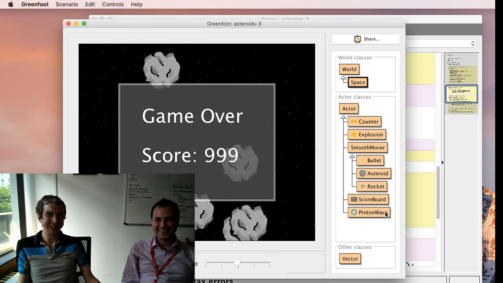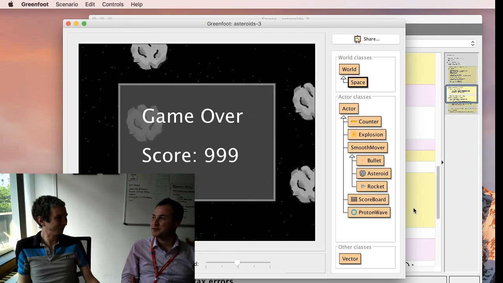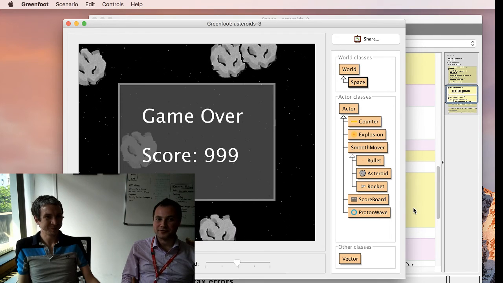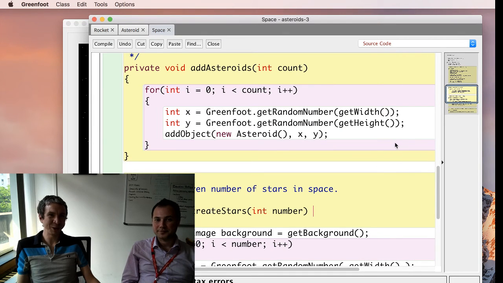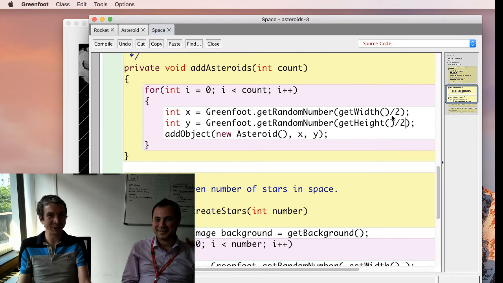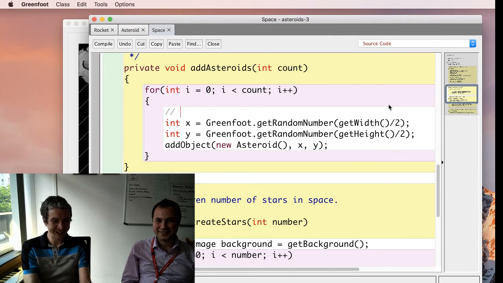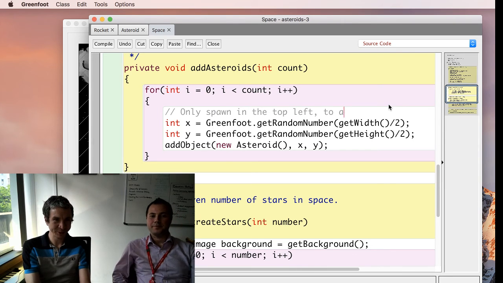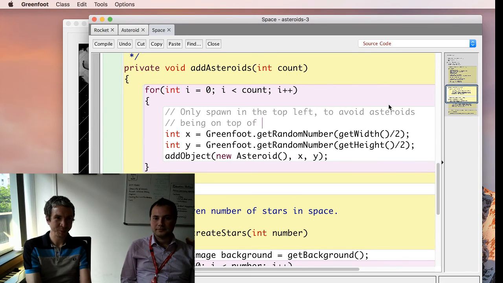So this is problem solving actually. So the students will think, how do I solve this problem? Then they can actually change some of the variables or some of the parameters that have been passed. Yeah, so whoever wrote this originally, well, that'd be Michael, did this deliberately to try and avoid this problem. But they didn't put a comment. To keep it we should put a comment. So we might now put a comment: only spawn in the top left to avoid asteroids being on top of the rocket.